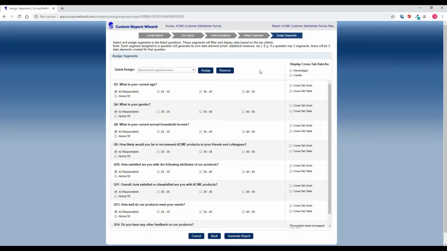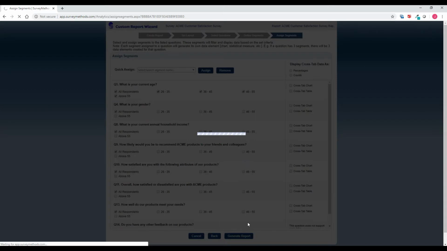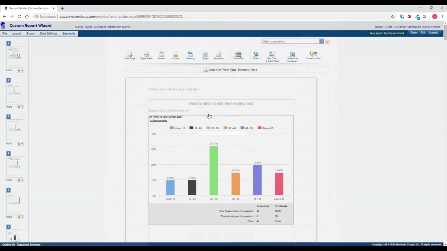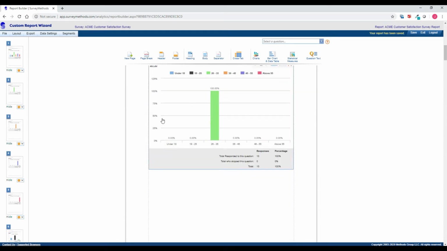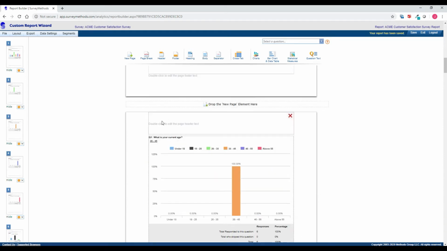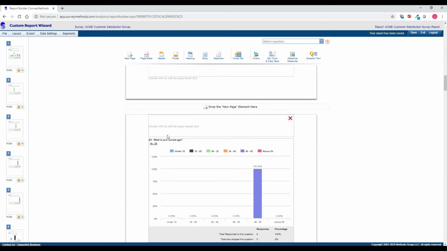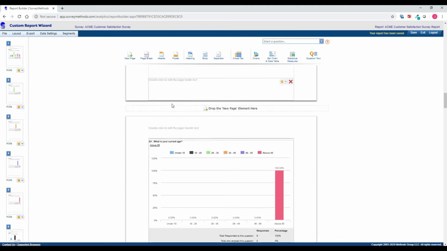Let's first look at what happens if we do not select crosstab chart or table. If we select all of the segments on the left side for question 1, leave the crosstabs unchecked, and generate the report, what it's going to do is generate one chart for each segment, starting with all respondents, then each of the segments we created. Depending on your question and how complex the data is, you may want to output a chart for each segment or for any specific segment, and this is how you would do that.